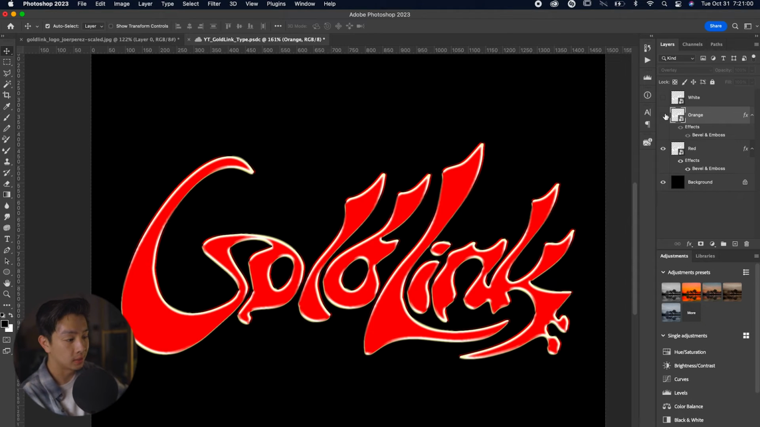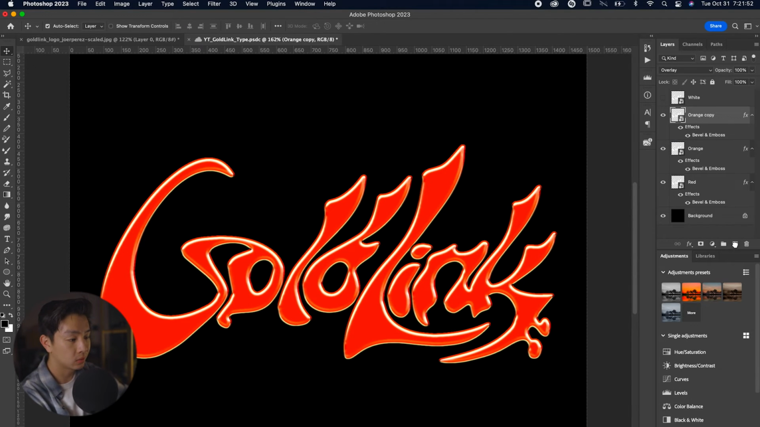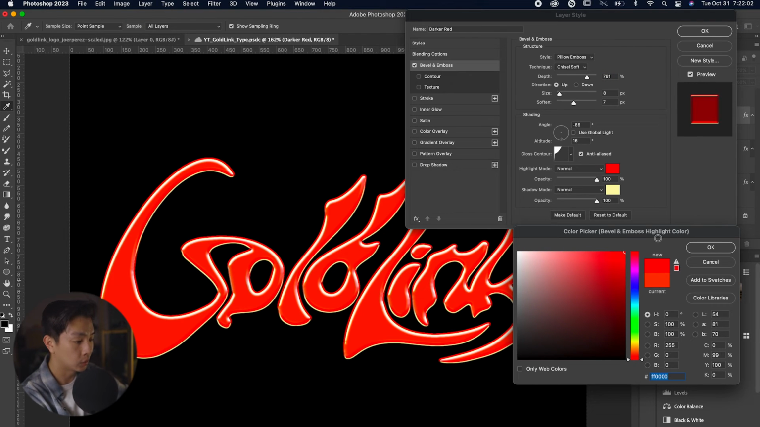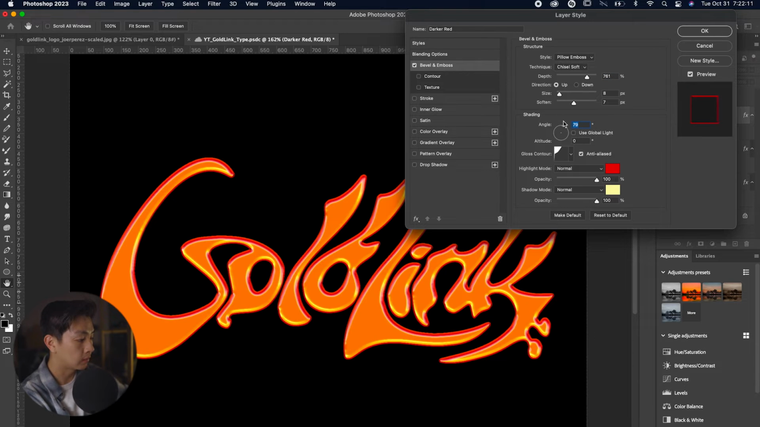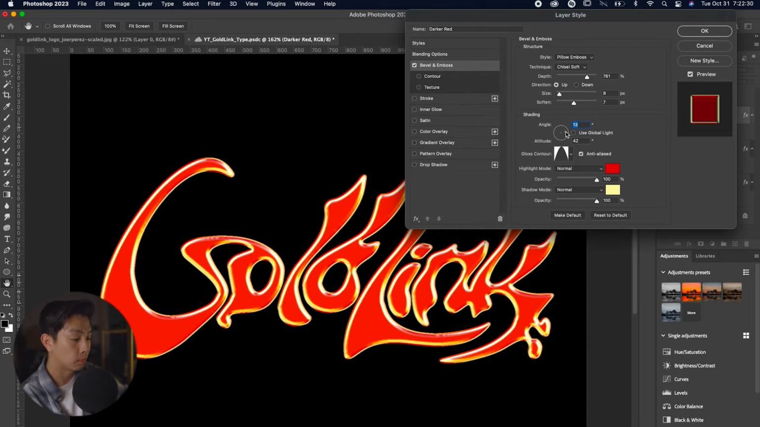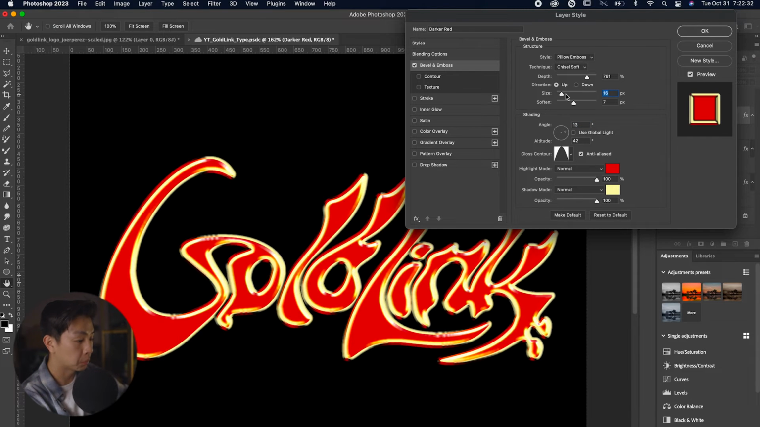What we're gonna do next is we're gonna duplicate the orange layer and title this one darker red, and then we're gonna click on highlight mode. Let's change that color to a darker hue. And let's also play with the angle as well, so it kind of matches what we have on the reference, where the darker red hits more towards the bottom corners of the particular type.